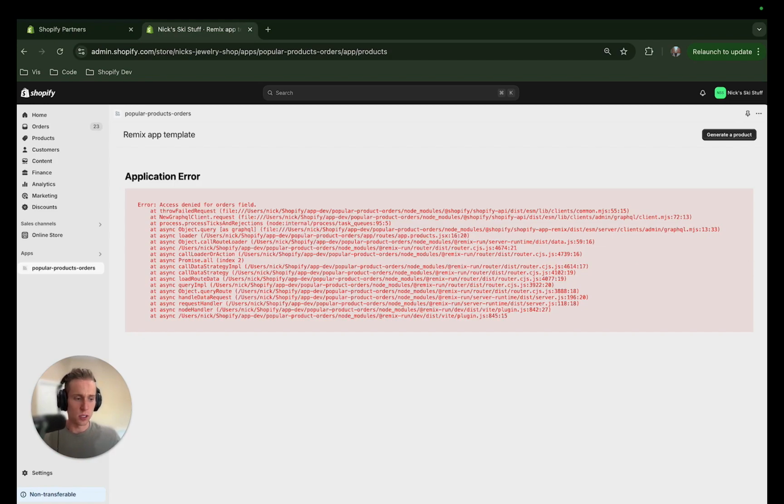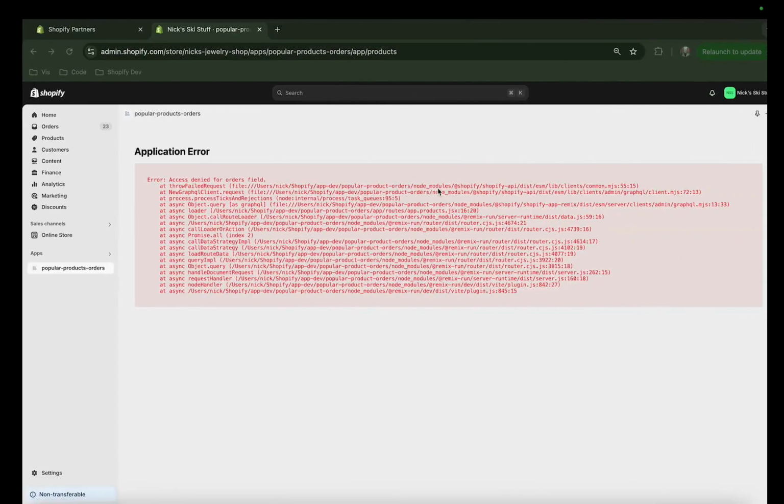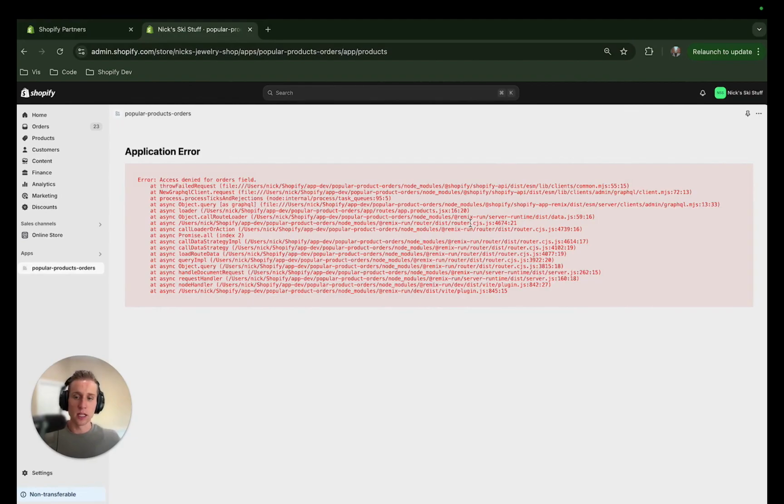Give me one moment to take a look. Okay, so if you look at this error, it's saying the access is denied for the orders field, and that is because I have not set up the permissions for this app to be able to query the admin API. So what does that mean exactly?